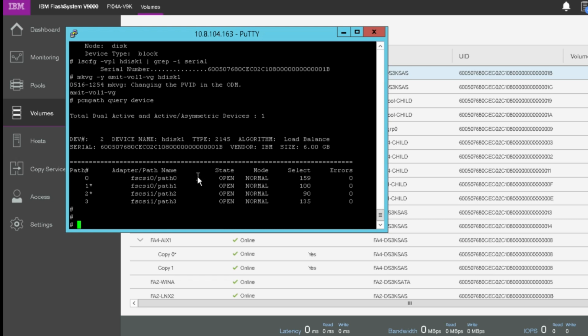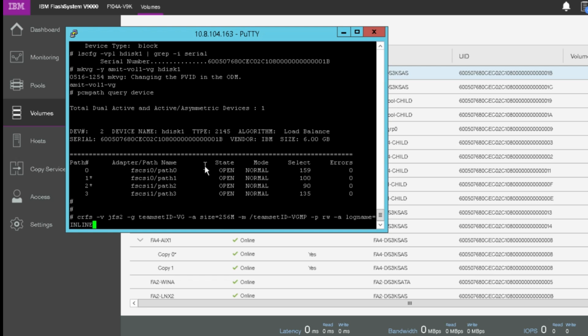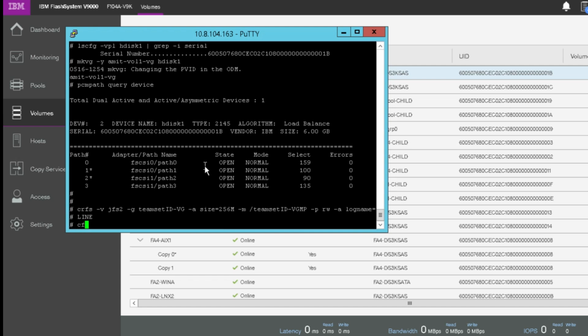Now let's create a file system using the crfs command. -v is for the file system type, which is extended general file system. -g is for the volume group that we just created in the previous command using mkvg. -a is to specify attributes. -m is to create the mount point directory. -p is for permissions.